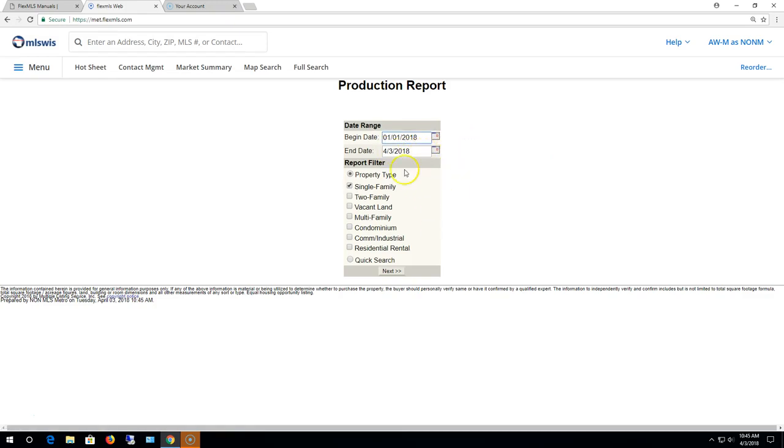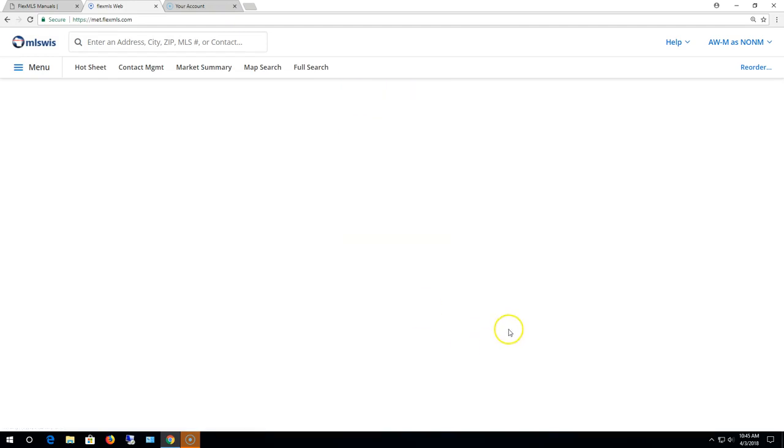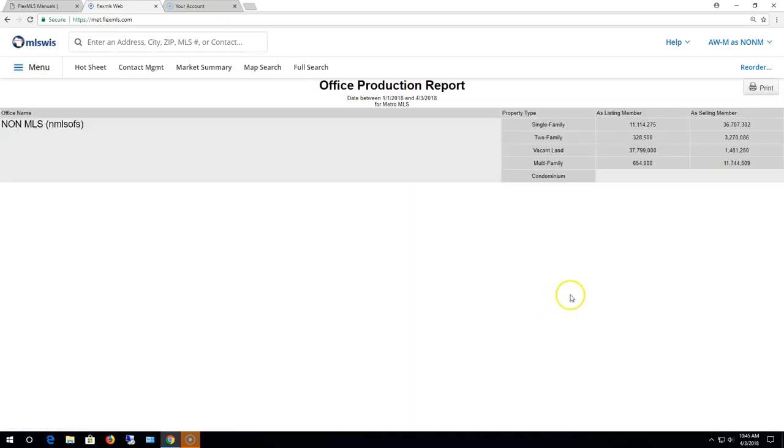And you can go back further, I'm just making it easy for myself here. Then you can select the property types that you'd like included in that production. It's totally up to you. You can choose them all, or any combination. Hit next. For this report, I've selected the date range from the beginning of this year to today's date to show me production.